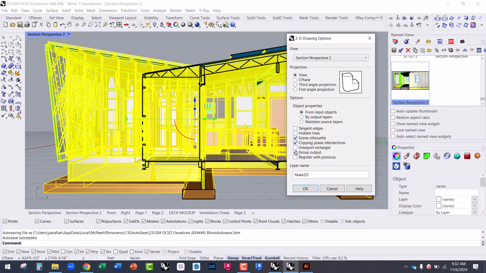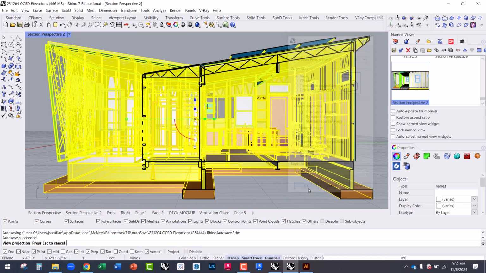We can group the output. I don't want to see hidden lines because that can get way too messy. I'm going to uncheck that, and we also don't need tangent edges. So I'm going to leave this and hit OK. Work from our 3D model.